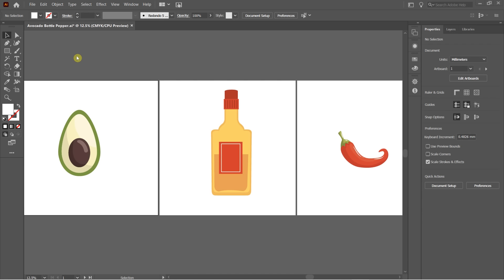Welcome back, everybody. Hope you had some good luck and experience working with your new workspace, and yours looks like mine. So let's get a little deeper into what some of these panels do and how they can make our lives easier and more creative. So let's start off over here on the left-hand side where we have our tools panel.